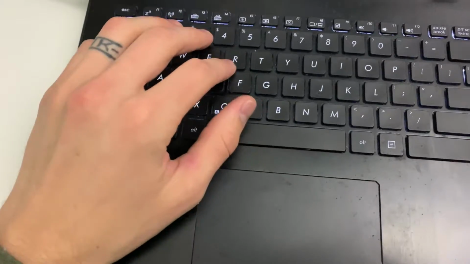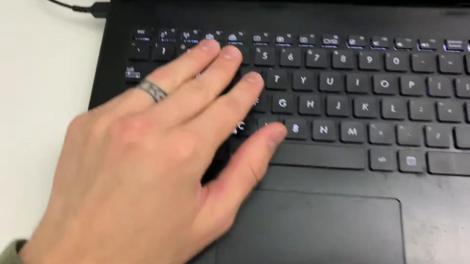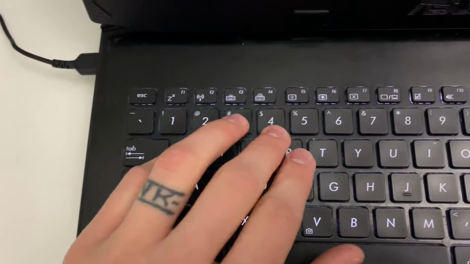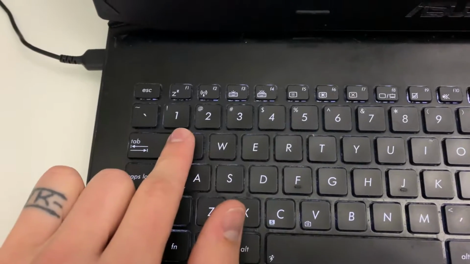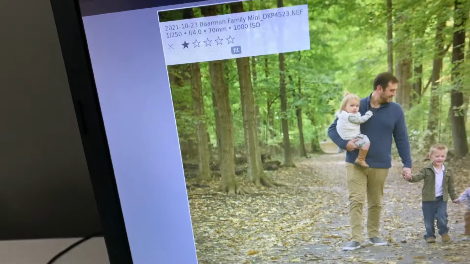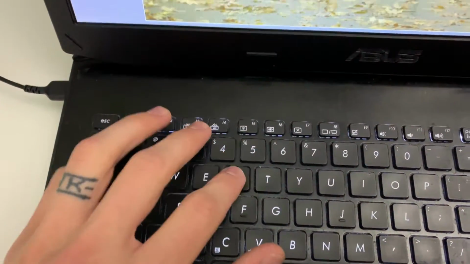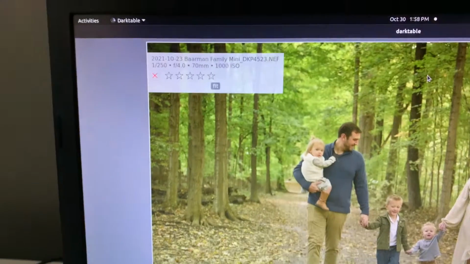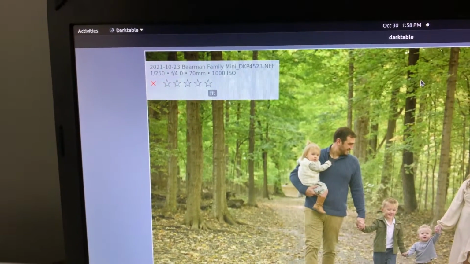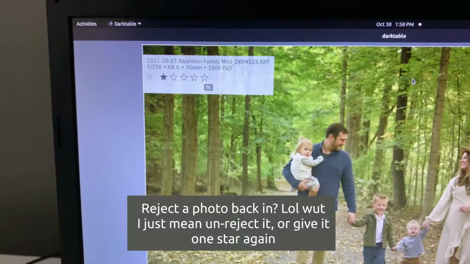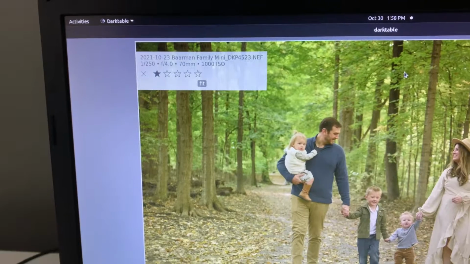Oh, and I should show you my hand position. I keep my first finger on the R key, and then my pinky finger on the 1 key. The 1, 2, 3, 4, and 5 keys are going to add different stars, 1, 2, 3, 4, and 5 stars. If I reject a photo, it's going to show up there as a red X. Or if I want to bring a rejected photo back in, I can hit the 1 key with my pinky, and that brings it back into the selection. So I know I actually want to keep this one.